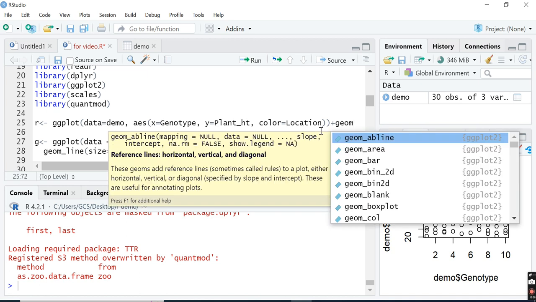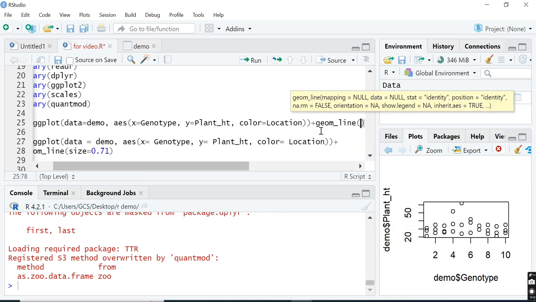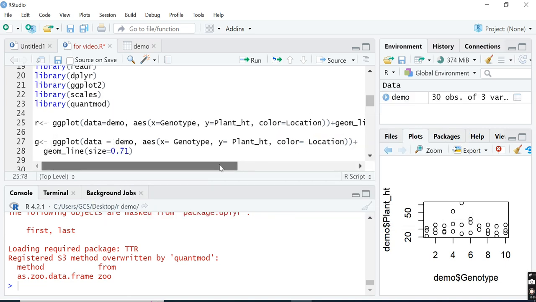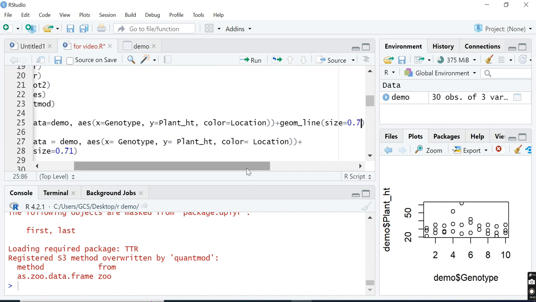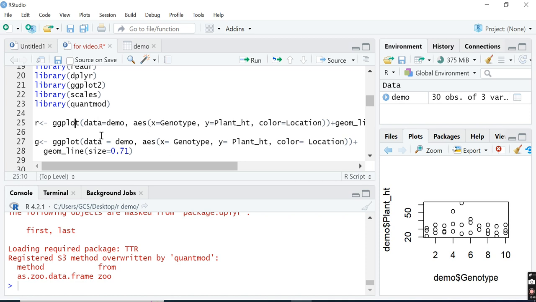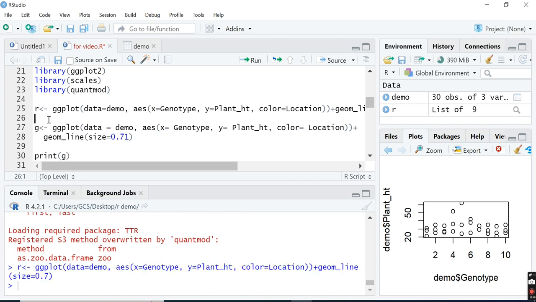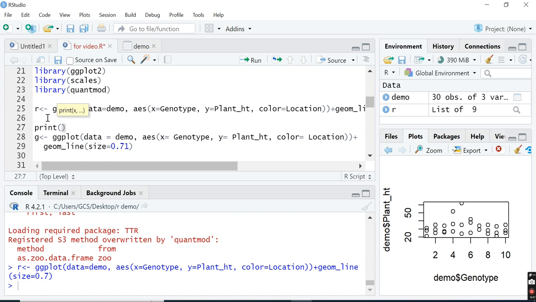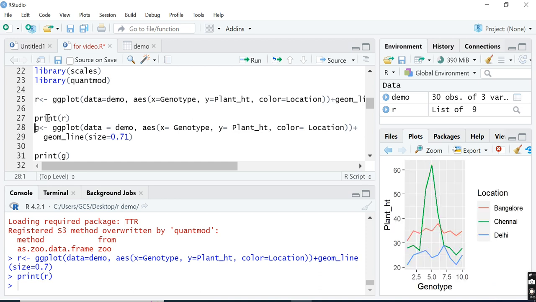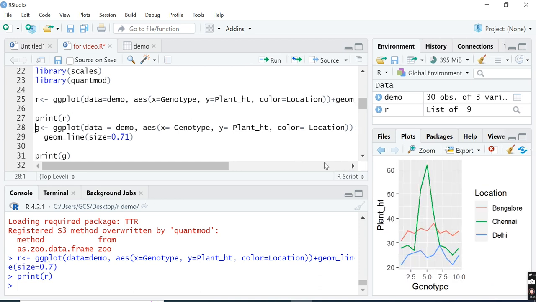This is the code for a line graph. Geom line. You can put the size, how much size you need for the graph line. Size is equal to, suppose I put 0.7. Okay, so just execute this, and write print, or you can see the graph here. So this is the graph. See, you get the graph.